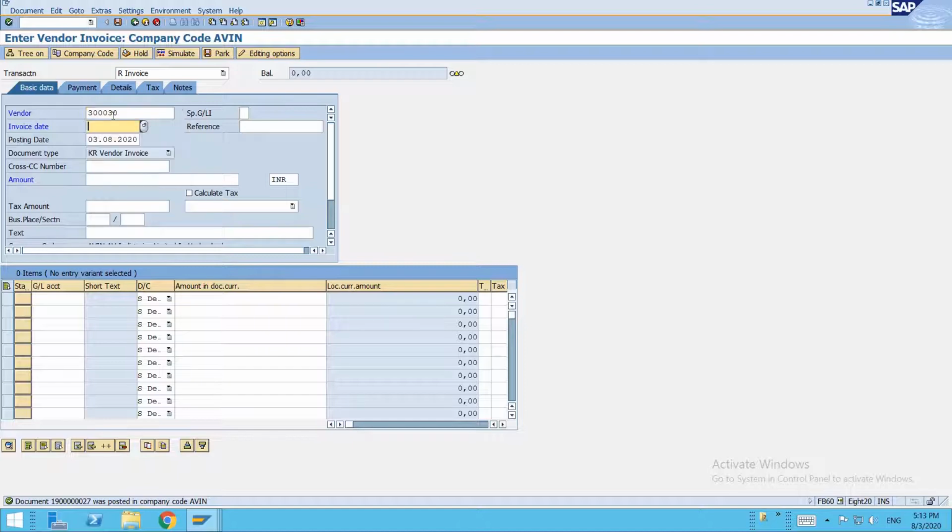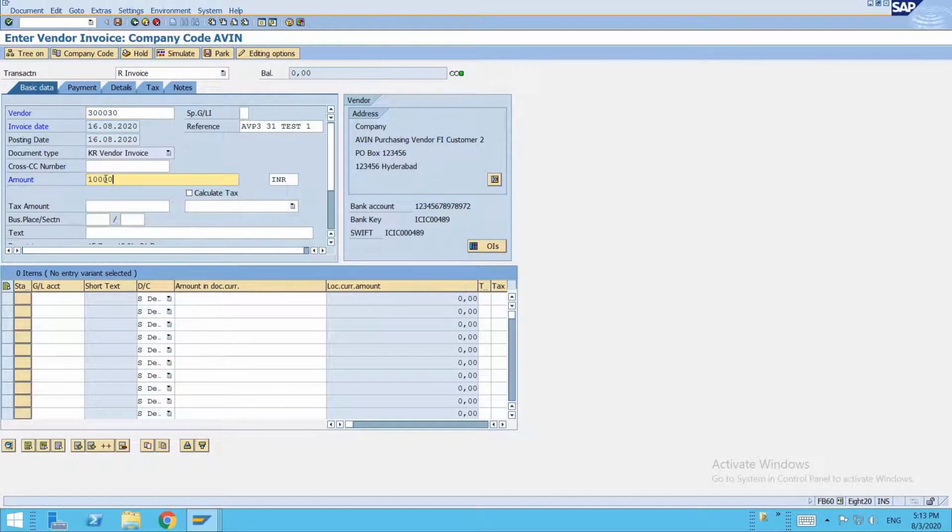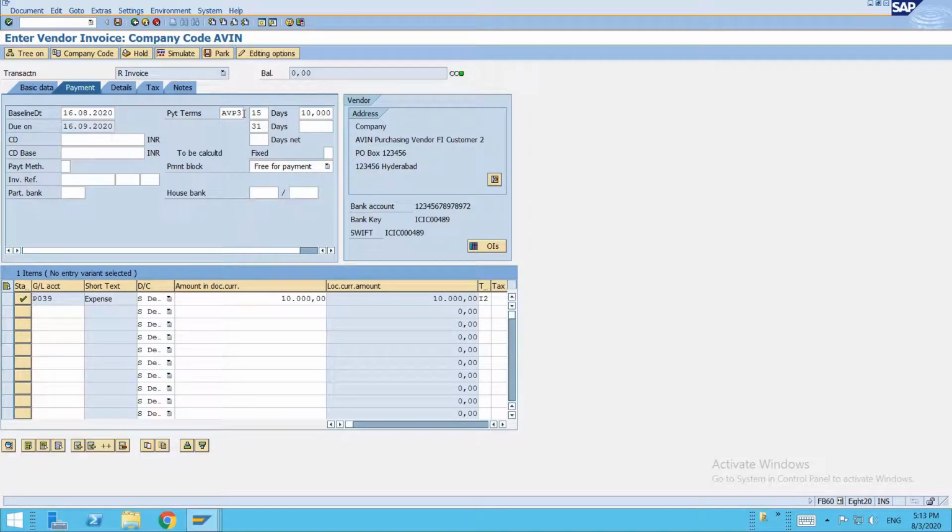But what if we are creating an invoice on 16th of this month? So let me change the posting date to 16th of this month. It's fine if it is in future. Let me take this amount. Fine. So let me go to the payment tab and let me change the payment terms. So here if you see, there is an error message: for the payment terms AVP3, the day limit 16 is not defined.